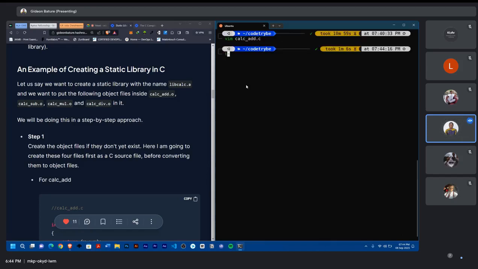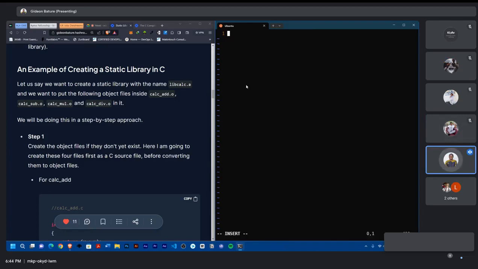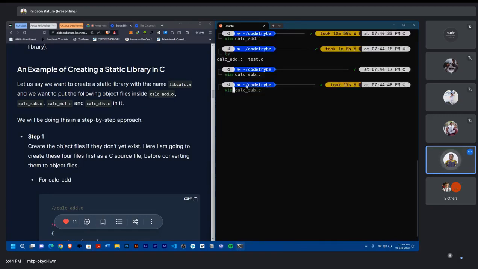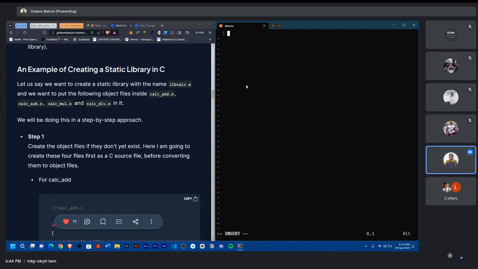So we'll save. Next, we want subtraction. So vim calc, I'll use the word sub, S-U-B, underscore. For this one too, we have int sub, int a, int b, and we want it to return the subtraction, so return a minus b. The next one is multiply. So we have int mul, int a, int b. And then what is it returning? It's returning a multiplied by b.